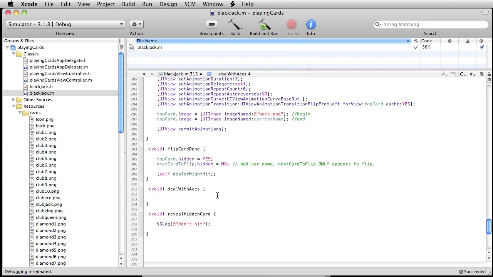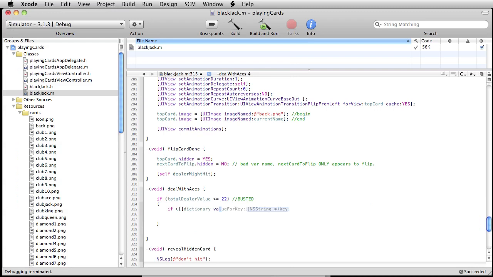All right, and what we shall write here is if total dealer value is greater than or equal to 22, that means you've busted. And in that case, we are going to basically ask a question here, which is if the dictionary value for key, and then cards shuffled object at index current card, and its int value is equal to 11, then we know we have an ace on our hands.